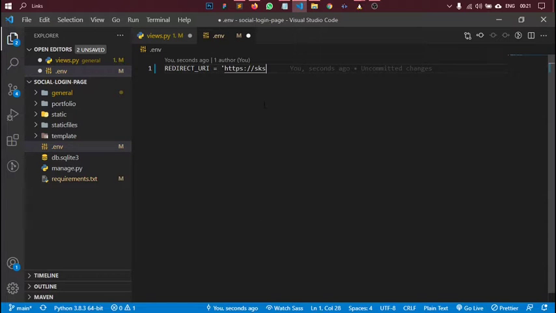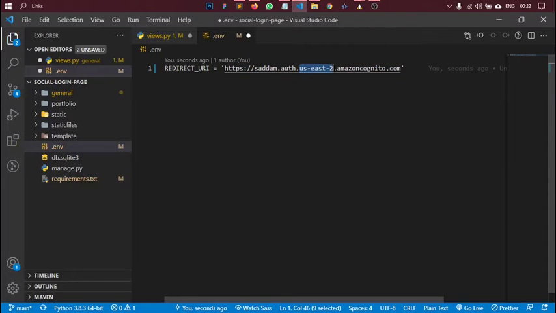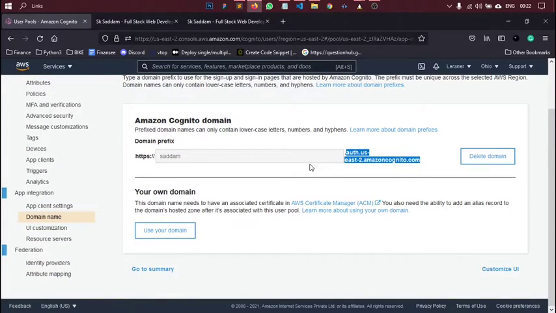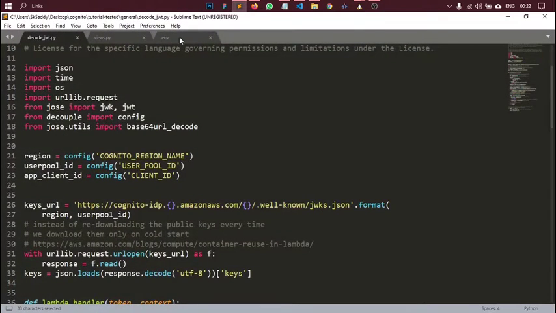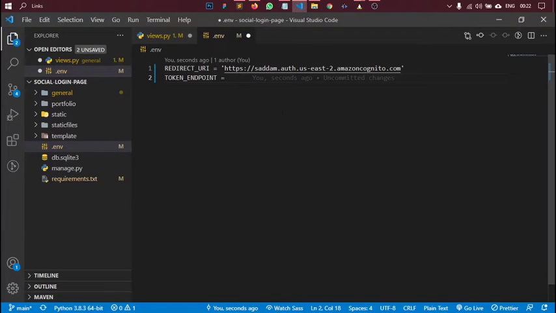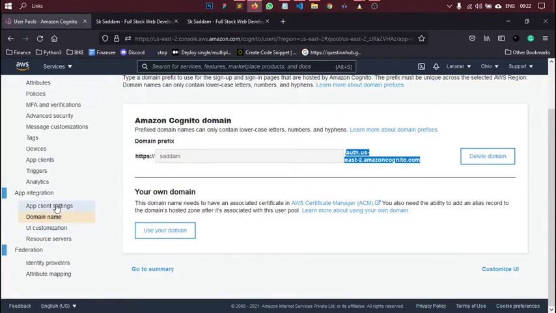It is Saddam, and then dot, and then we need to just paste this one. This will be my redirect URI. In your case, you will have to change this domain and this region as per the region you have selected. After that, we need to mention the token endpoint. Sorry, I just made a mistake. So this will be our token endpoint. Just remember that this will be our token endpoint, and our redirect URI will be this one.